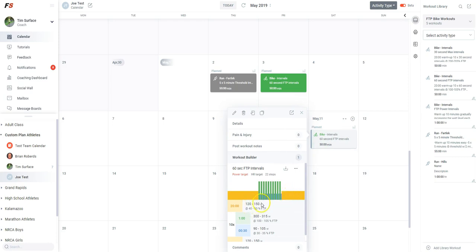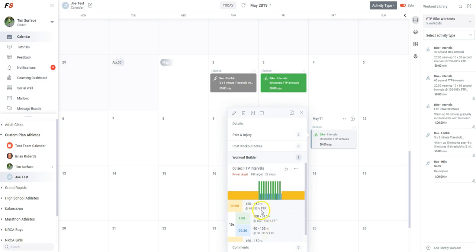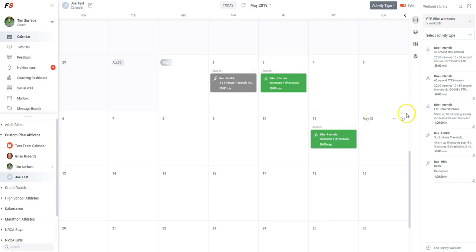So if I click down here, it's got the power one highlighted, and Joe's power version of his workouts is going to display. Now I'm the coach, so I can still see the different versions of the workouts, heart rate or power, but when Joe logs in, or if Joe's in the Final Surge iOS or Android app, he's only going to see the power version of the workout, because that is his preference, and that's what I've dropped on him. So now you would set this up for run, bike, and swim.